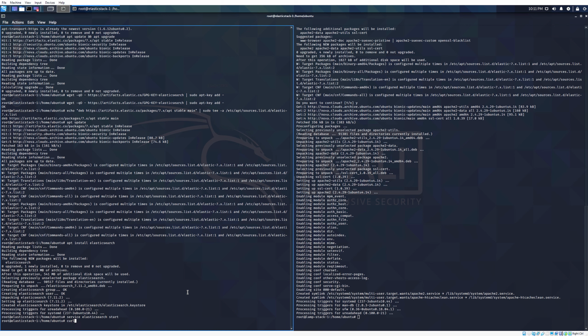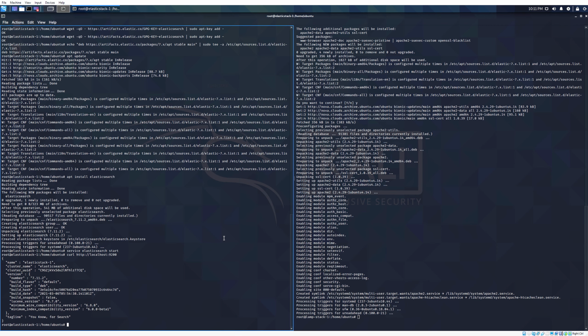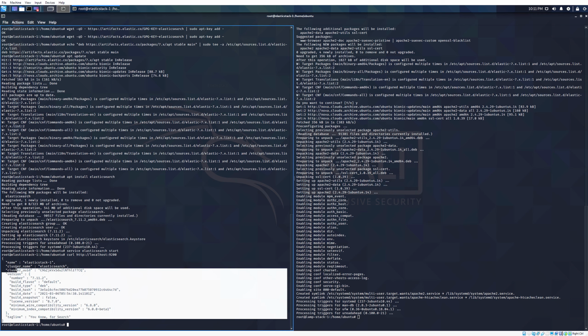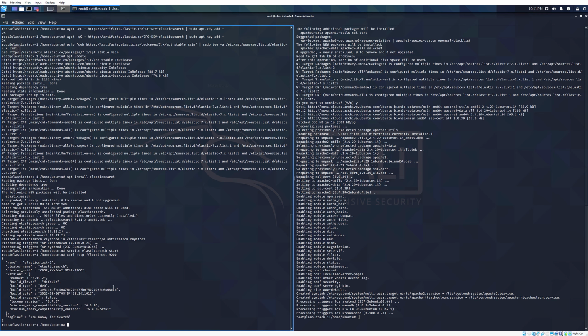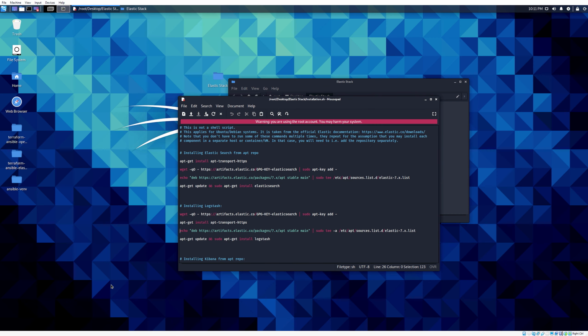Now if we curl, let's say, HTTP localhost 9200, you should get something like this. So this is the return from Elasticsearch. It shows that it's installed and it's working, it's up and running.